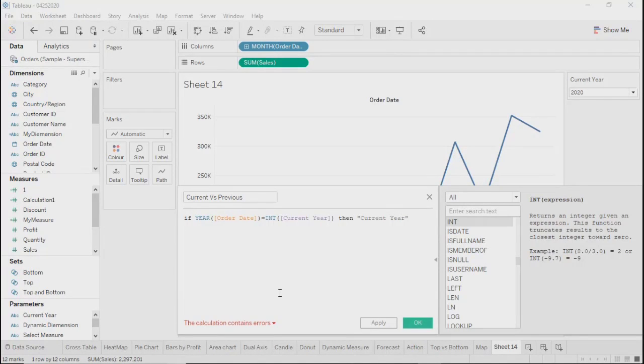Does this condition look right? Don't go by this error right now. Just think about this line. Are you able to understand this? Year is equal to order date. Okay.